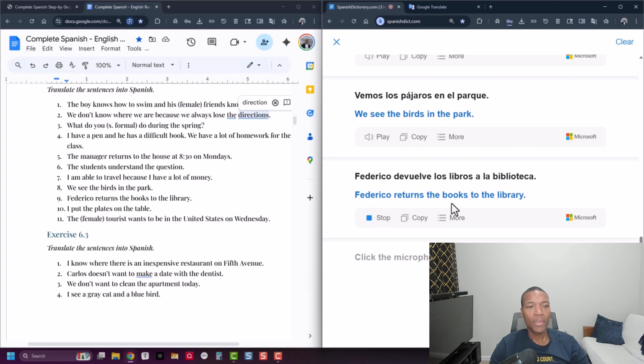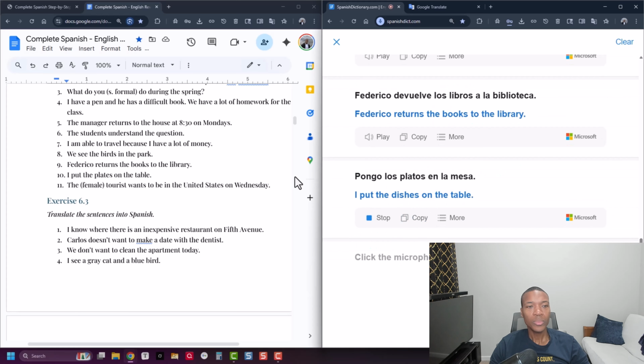Federico returns the books to the library. I put the plates on the table. Pongo los platos en la mesa. I put the dishes on the table. The female tourist wants to be in the United States on Wednesday.